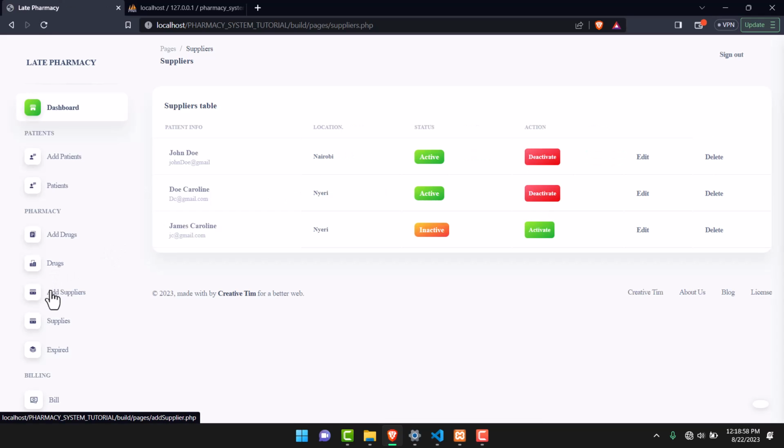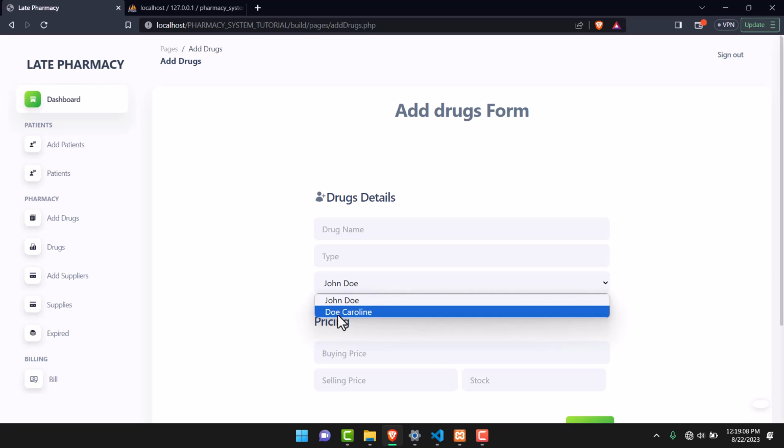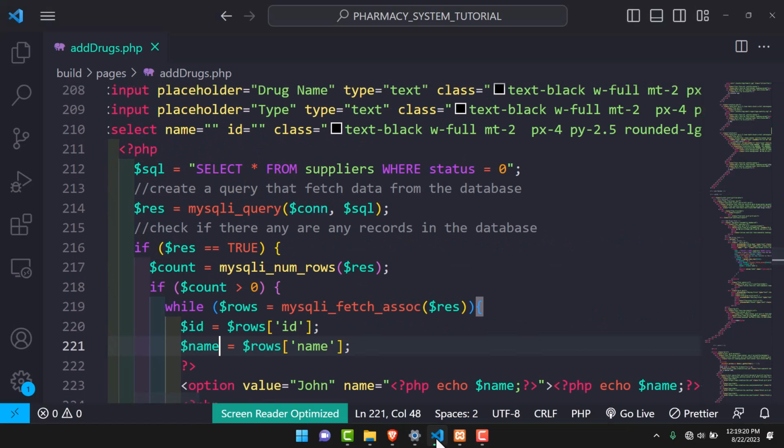So if I activate that, and say for example now I go to the add drugs, you'll notice that if I click on the drop down now, the Caroline is there. And if, let's say for example, I deactivate the rest, they will just be out of the list. This is because in our code here we said that where the status is equals to 0, but if you want all of them, then we would just remove this line of code. But because we want to work with only those who are active, that's why we are having it like that.